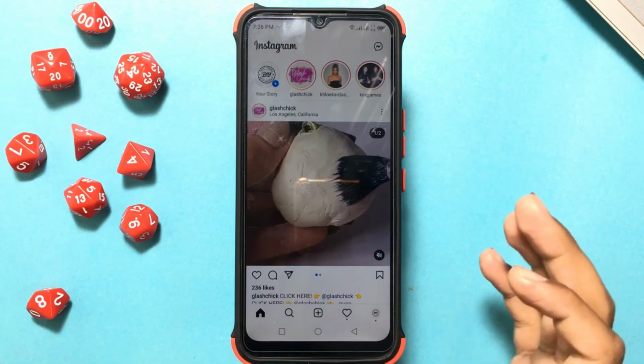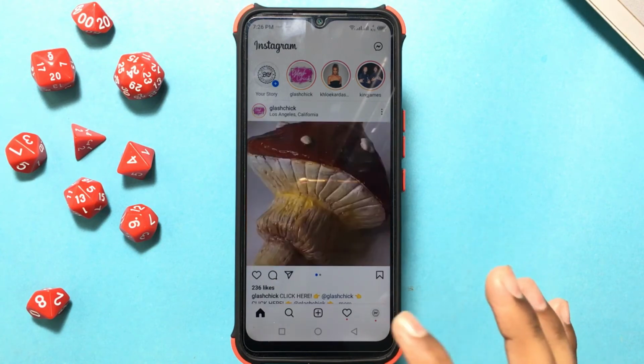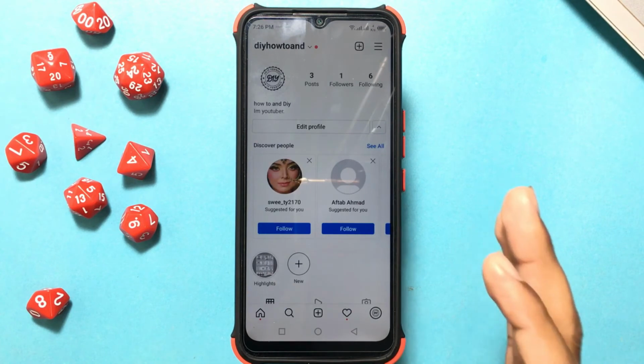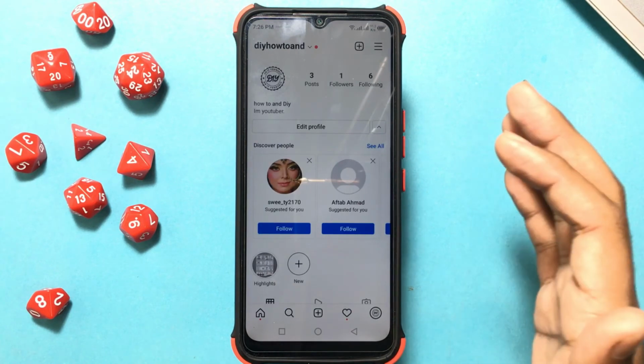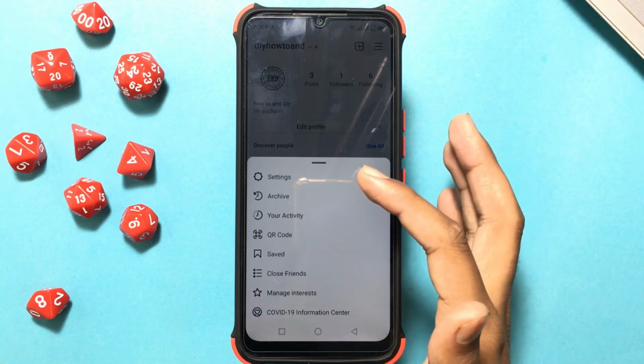And then tap the profile icon at the bottom right corner, not the profile icon toward the top. Then tap the hamburger icon, three horizontal lines, at the top right corner. And then tap Settings, which is the first option.